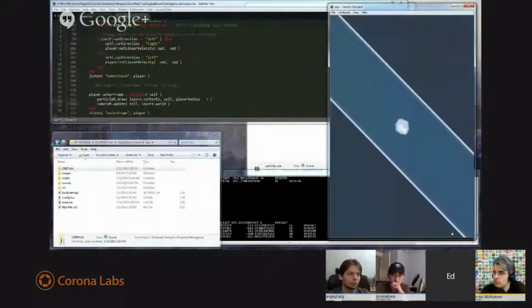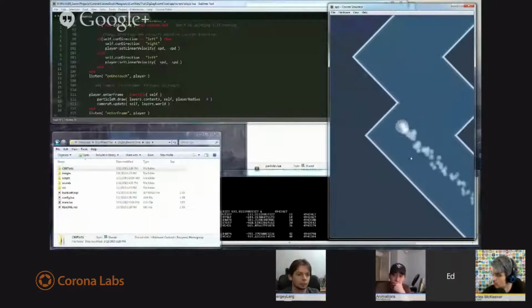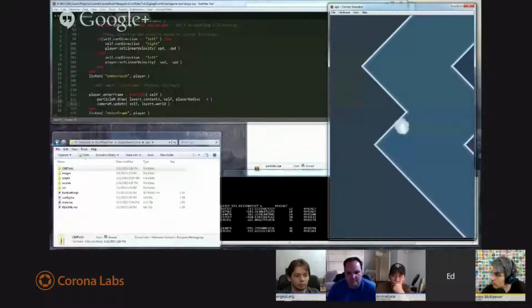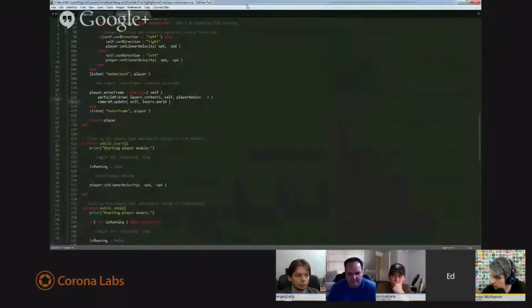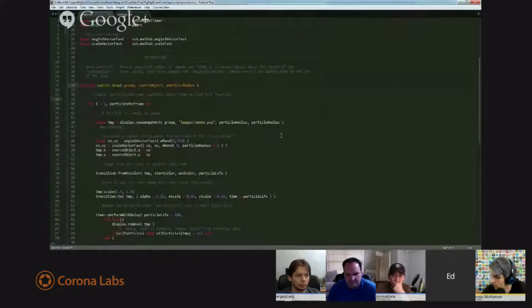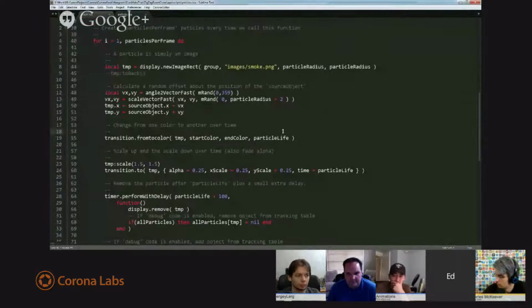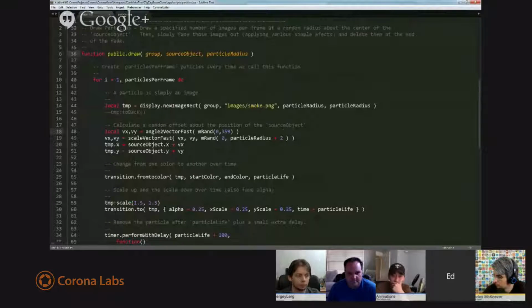This is where we held off. This is where we were last week. Ed's ugly particles. And if we look at the code, let me just zoom in here. I'm not going to go through it all because I can tell you that it's really ugly. But I will give you the 30-second tour of what it does.